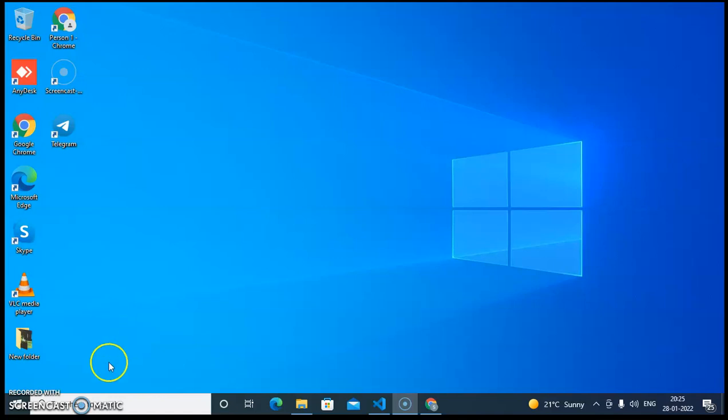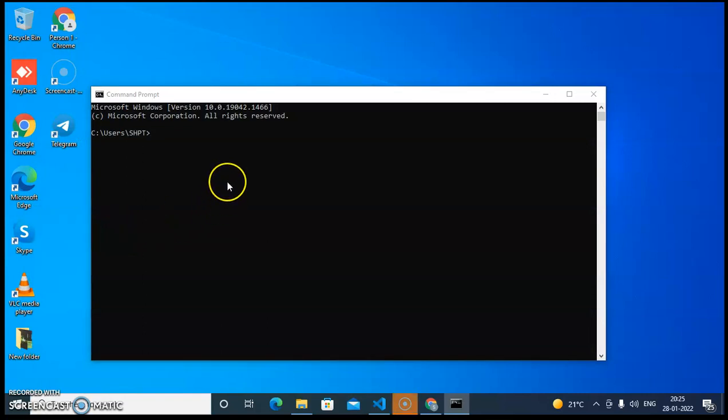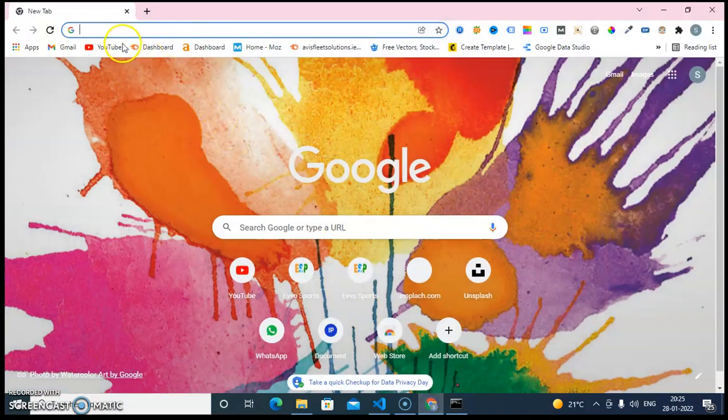I'll just go to the CMD and I'll show you the node version which is running in my system now. Just type this command to check the version. As you can see, it's 16.13.2. Now we'll go to the browser and we'll install NVM.